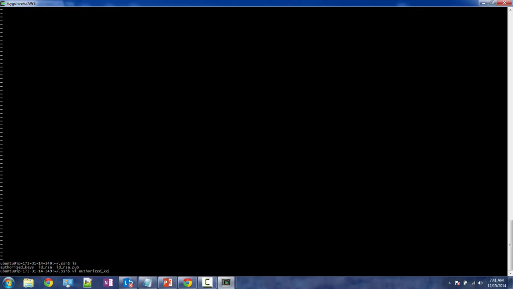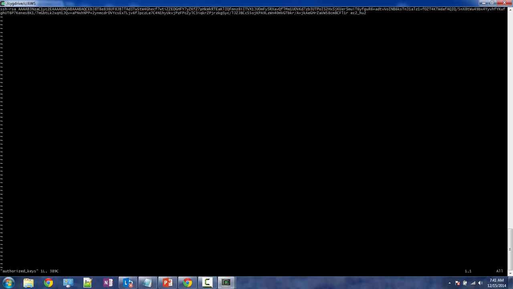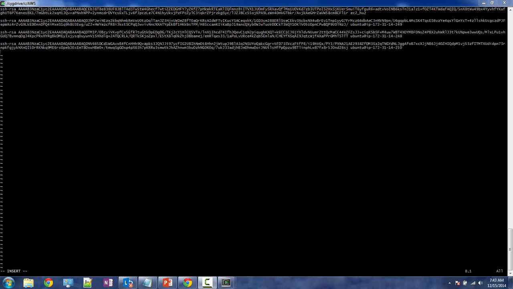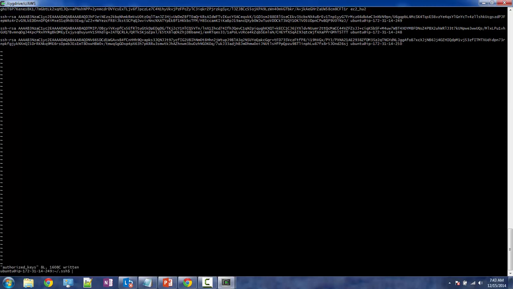Let's go to that file. I'll do the same for the other two instances, and I'll just bring all the keys over here. Alright then, I've copied all the three keygens to this file over here. It has all the private IP addresses in here. Let's just save it. Remember, we have to do the same for the authorized keys file on the other two instances as well.